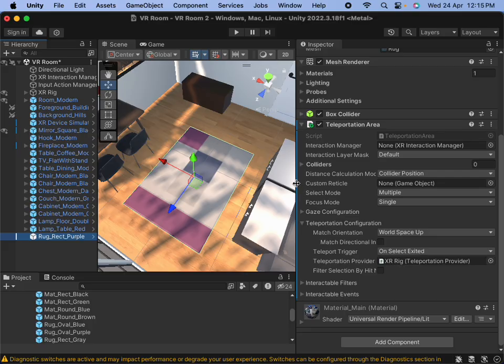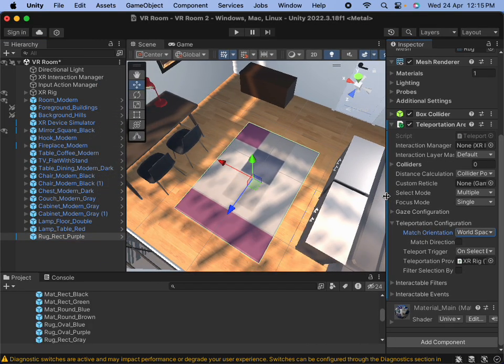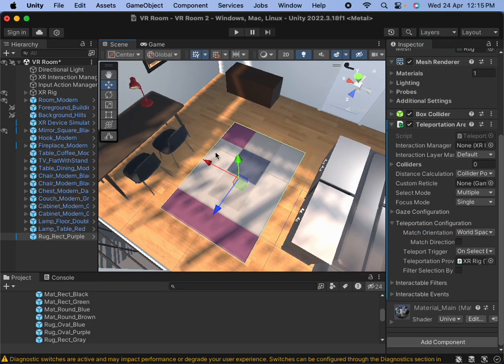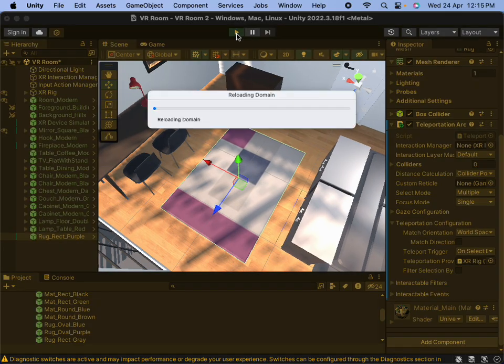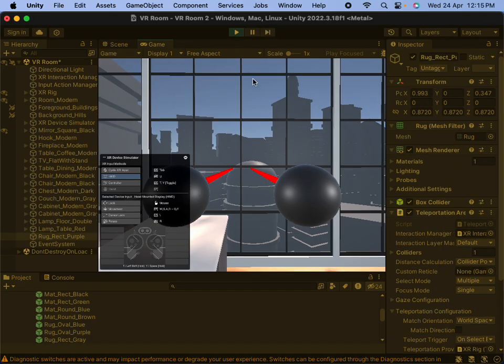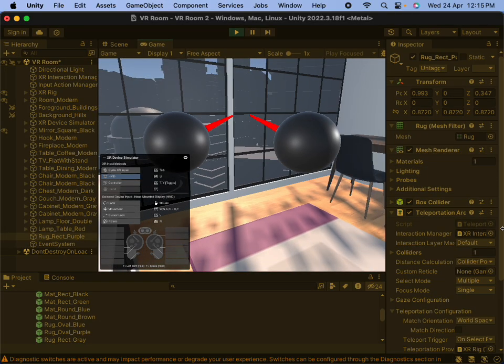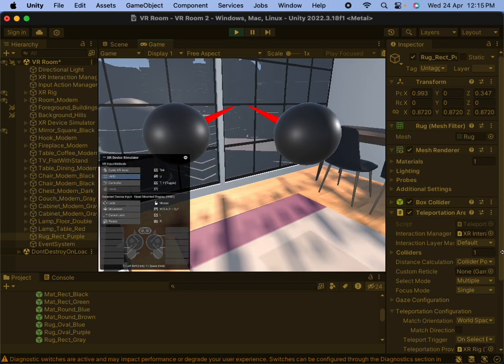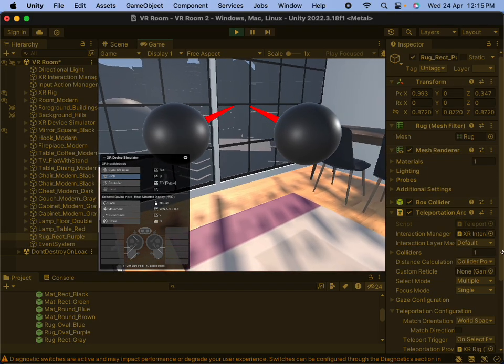Okay, so now this should work. So let us go to play mode. Okay, so what I want to do now, say I want to jump onto the carpet, right? So for that I need to use my hand controllers. I can use either the right hand controller or the left hand controller. Let me select the right hand controller. Now I will move the pointer onto the rug.